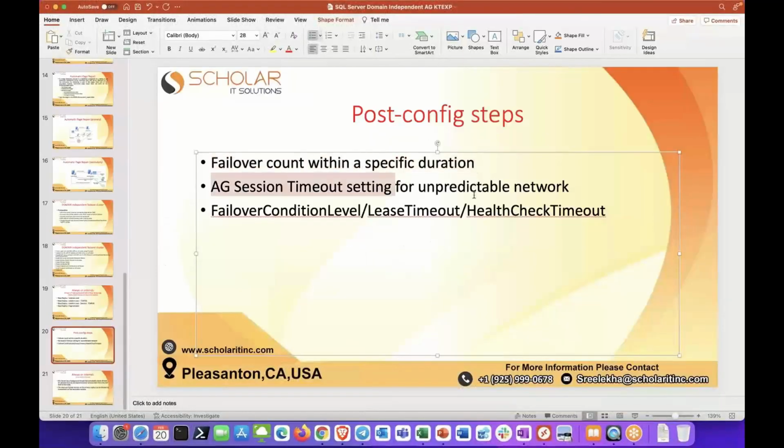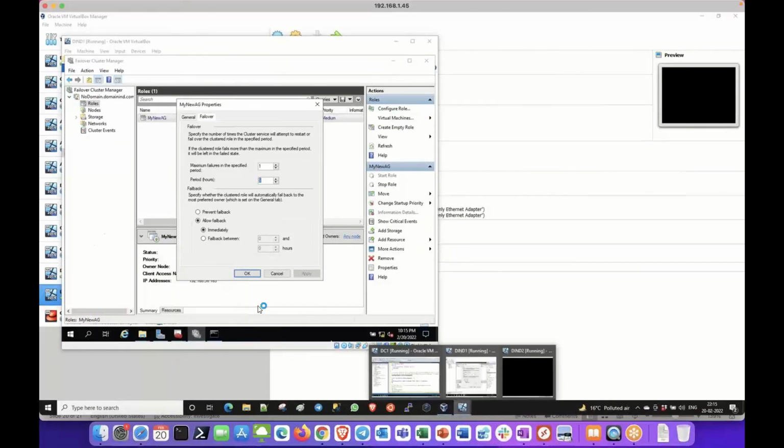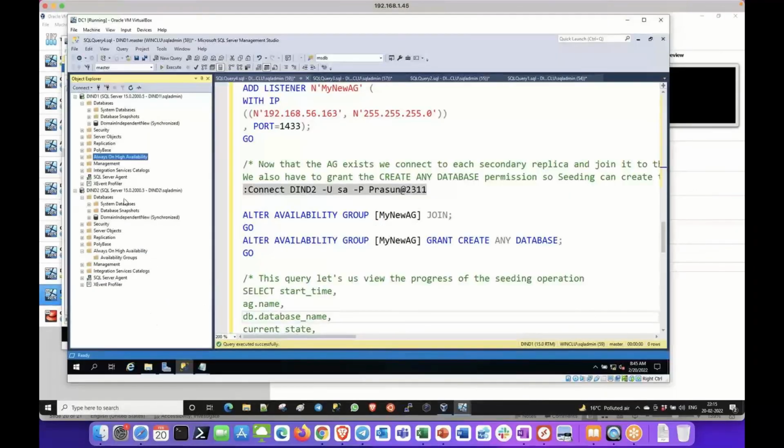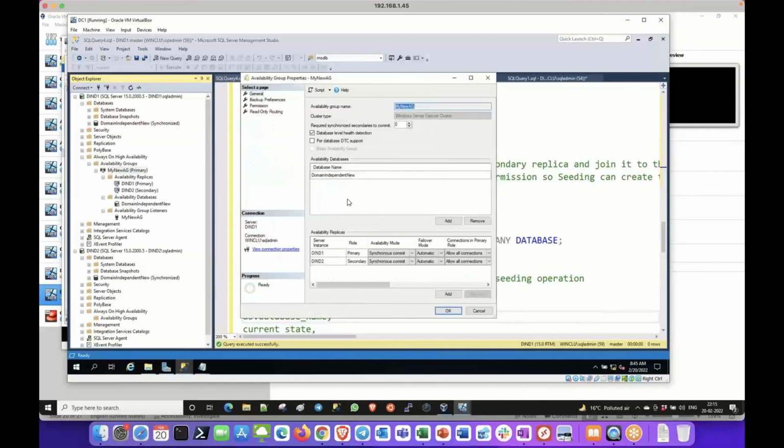Okay, AG session timeout setting, you gotta change that too. Okay, I clicked it in the wrong place. Now what that setting is, talking about properties. I'm talking about this particular one here. You might want to change this setting if you want. So these are the two settings which you should change.